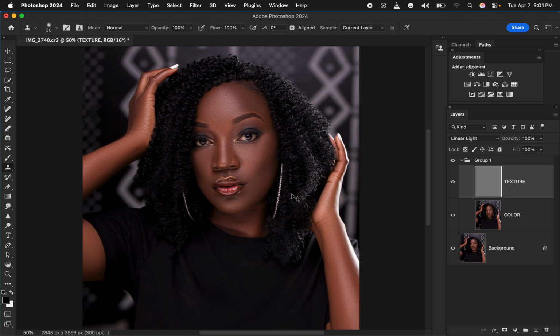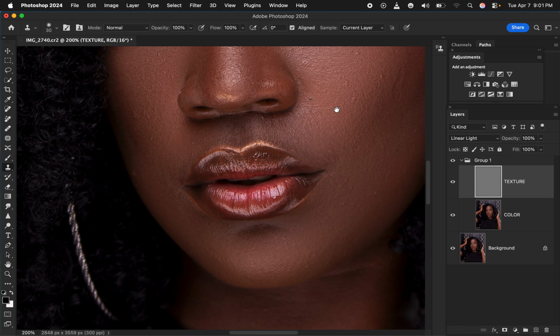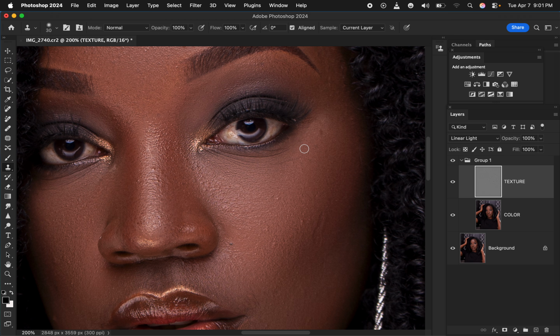So for this, simply use Ctrl plus on the keyboard, or you can use Command plus, to zoom into the image so that you can see the pimples and the blemishes better. So to remove a pimple, hold down the Option key on the keyboard, and make sure the size of the clone stamp tool is slightly bigger than the pimple or the blemish that you want to remove. So Option, and click on a clean area near the pimple or the blemish. Then release the Option key and click once again over the pimple or the blemish to remove it.